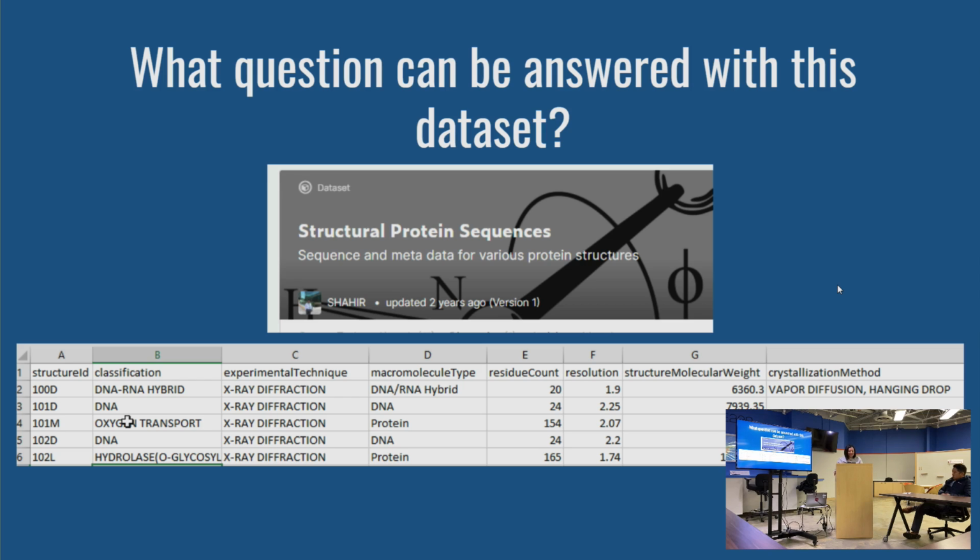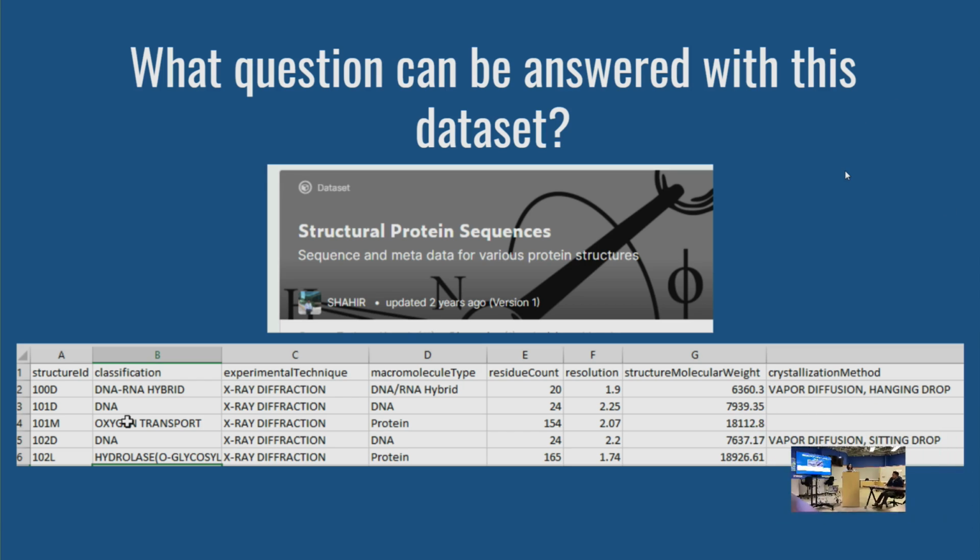Okay, so we have an example of another data set here. Can anyone give me a question that can be answered with this data set?